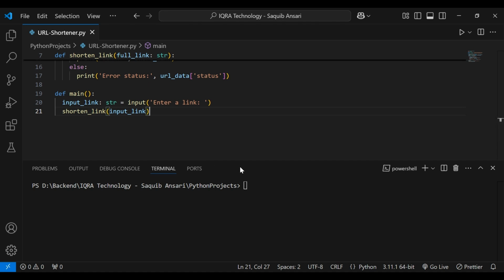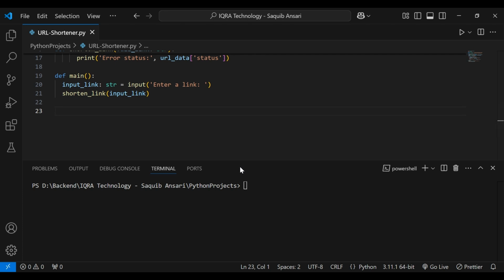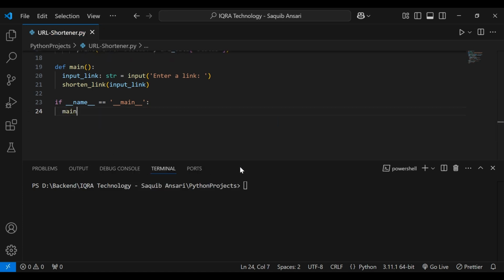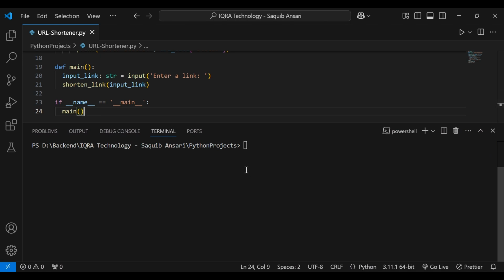Let's add a condition to ensure the script runs when executed directly. So I will write here if __name__ is equal to "__main__", and then call the main function here. This ensures the script runs only when executed directly, not when imported as a module. Otherwise, an error message will be displayed if it is not run properly. Let's run our program again and test it with a new link.